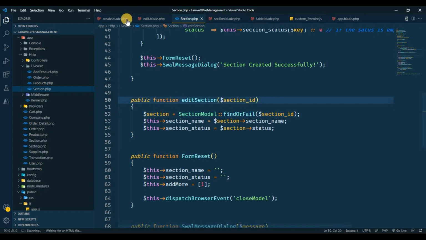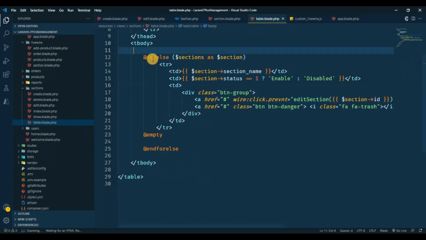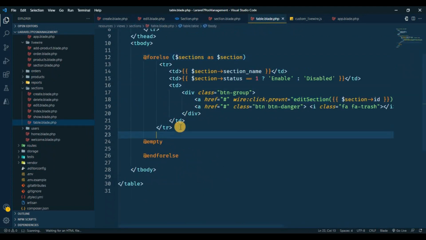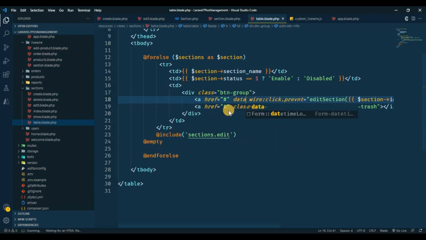So let's go back here inside our table. Inside the table here, let's include our edits inside here. Let's say include sections into section, section dot edit. I will include this edit here, and here just pass data for the model for now. Data global equals to model, and let's pass the model ID here. Edit section.